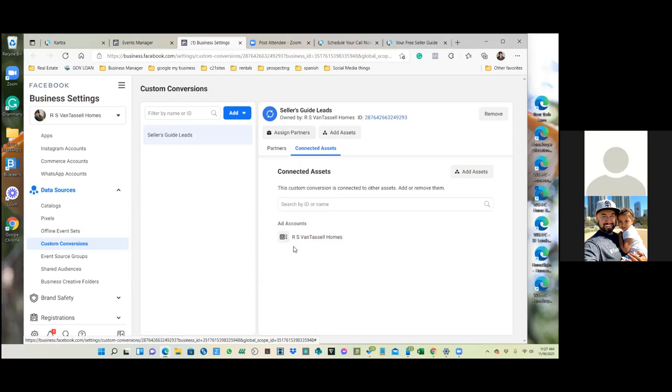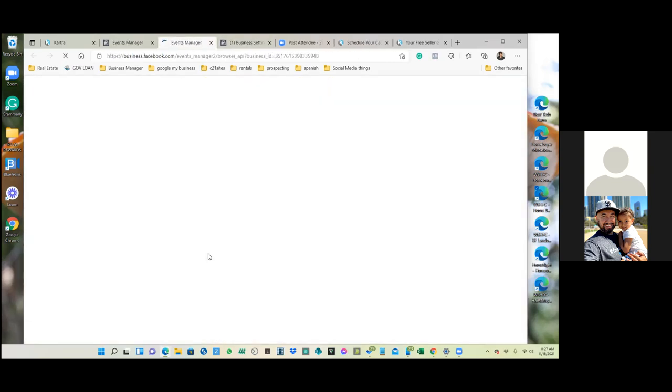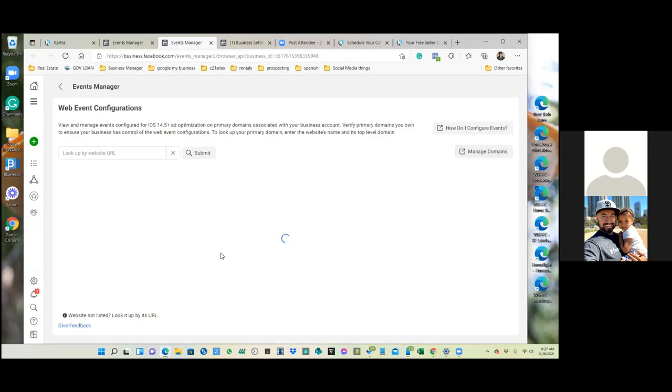Okay. So now let's go back to the other Events Manager tab that's open to the left. And now we're going to go to number two. So go to web configurations. So now we're going to just configure it over here as well. So let's get rid of these ones.